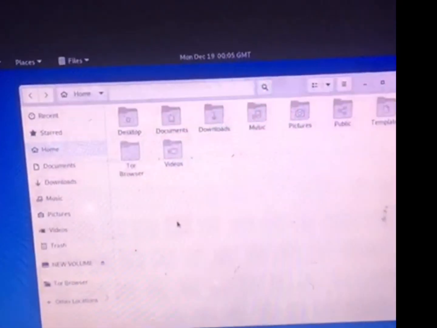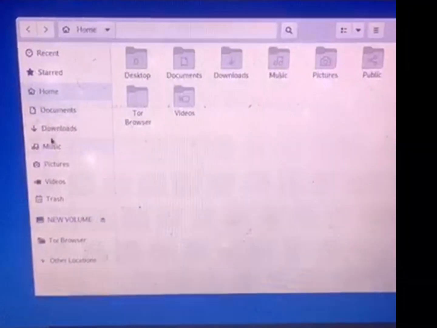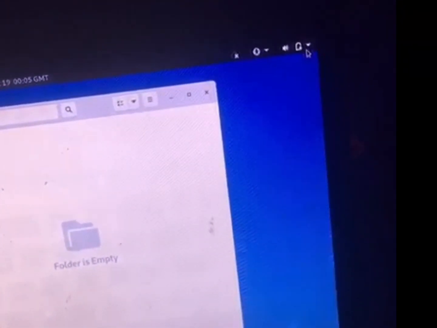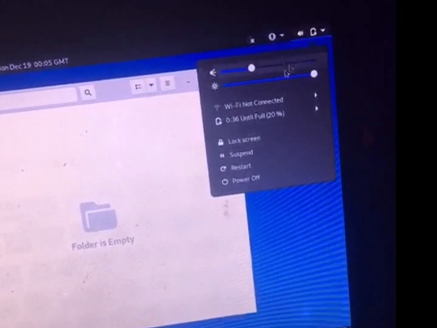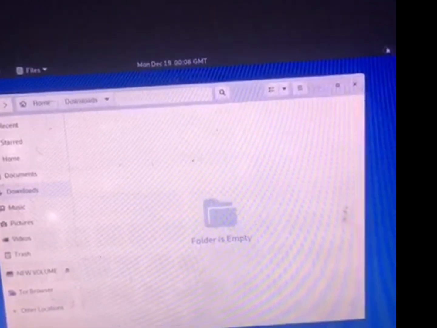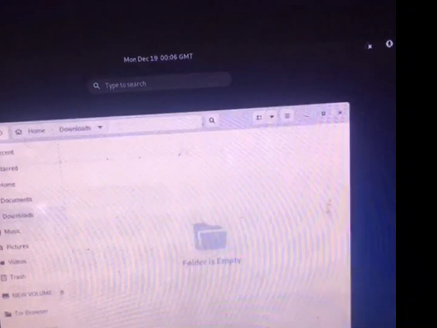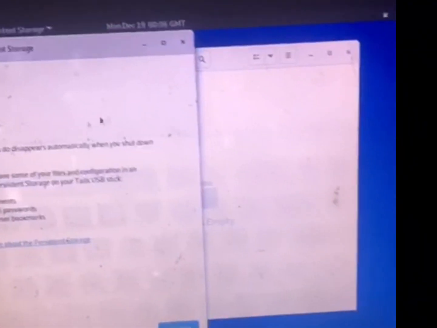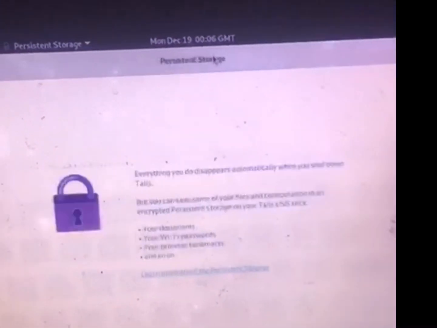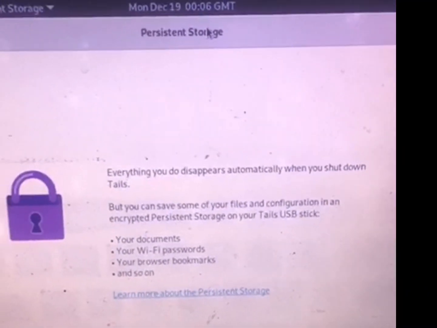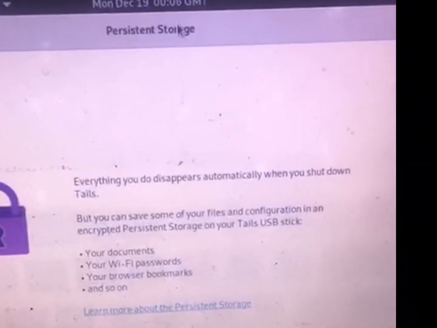As you can see, on my home, you can see desktop, documents, downloads, as you can find on your Windows operating system. You can also power it off and restart it the way you operate your Windows operating system. But as I told you, after shutting it down, everything is going to be erased.